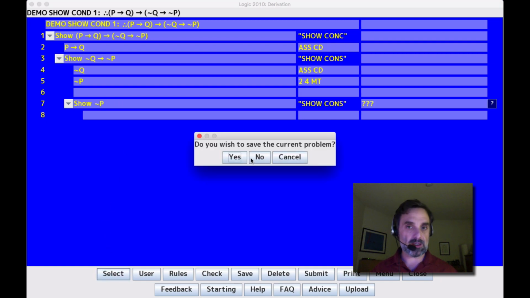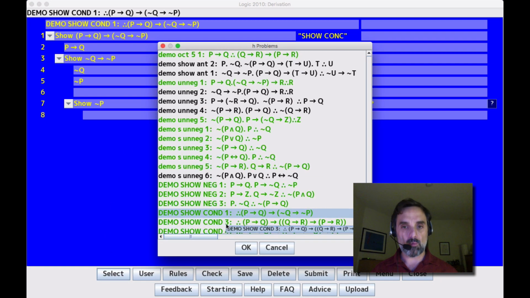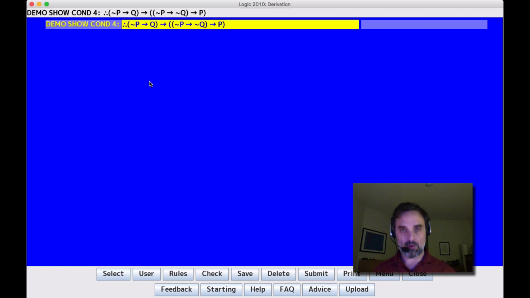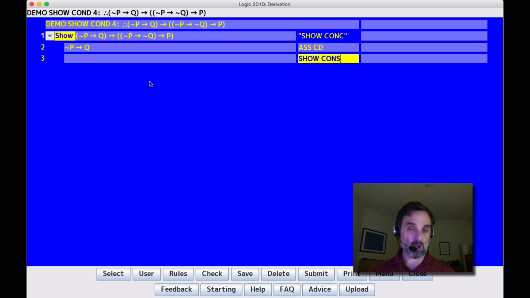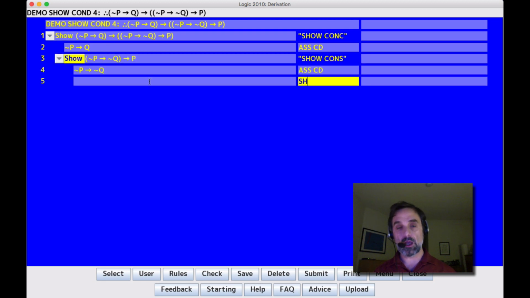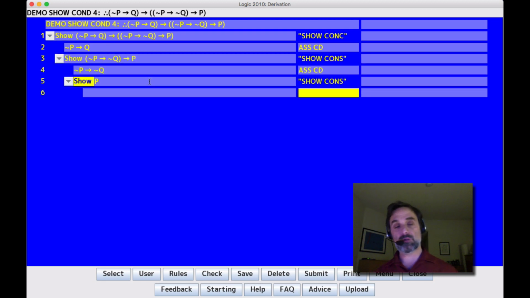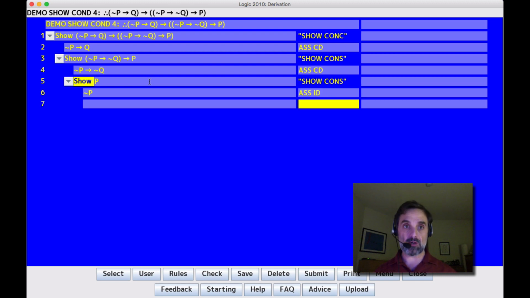And in some of these derivations, like number 4, we say show conclusion, assume CD, show the consequent because we're trying to show a conditional, assume CD, show the consequent again because we were still trying to show a conditional, and now we say assume indirect assumption. And this time, to get the consequent here, we do have to get all the way down to P and then make this indirect assumption. So the key thing here is that you can keep doing show consequent. You don't just do it once, you can do it repeatedly.